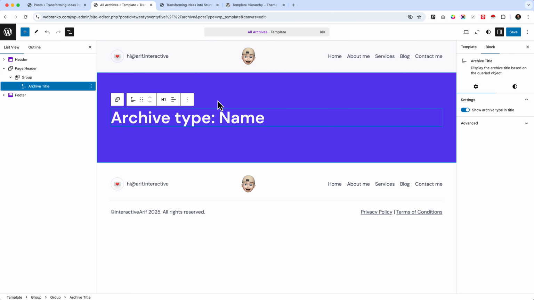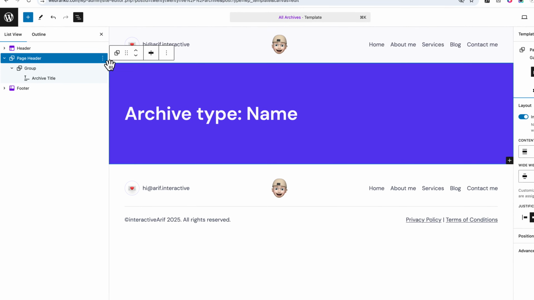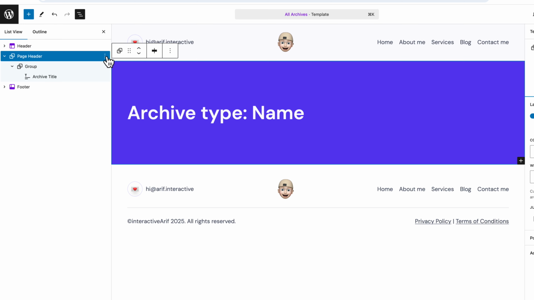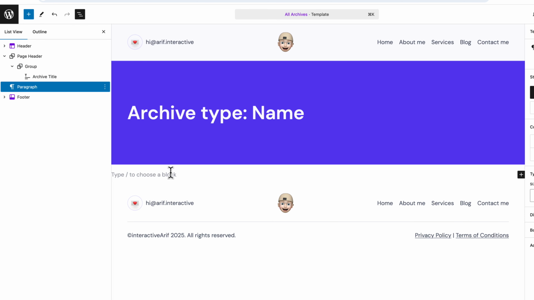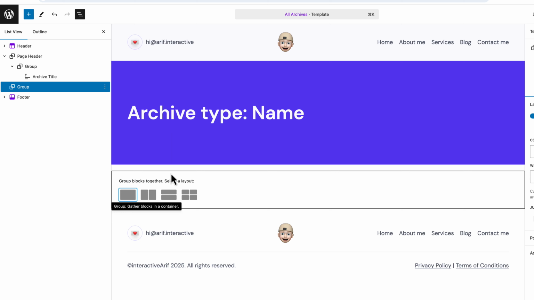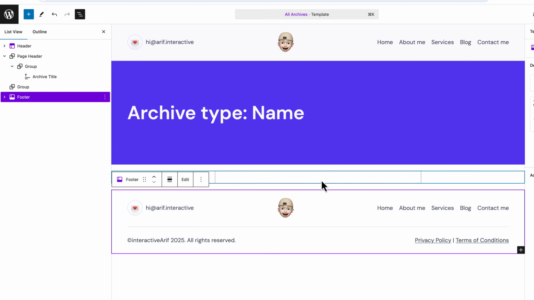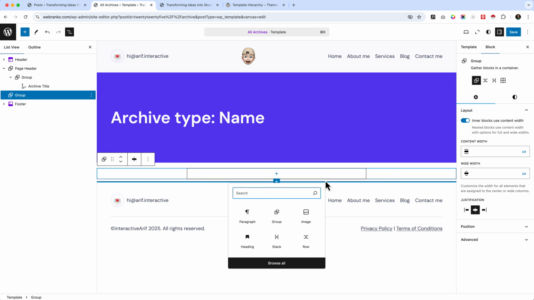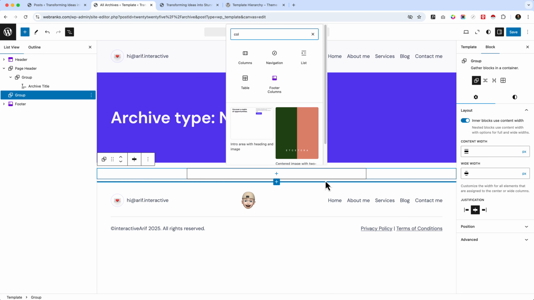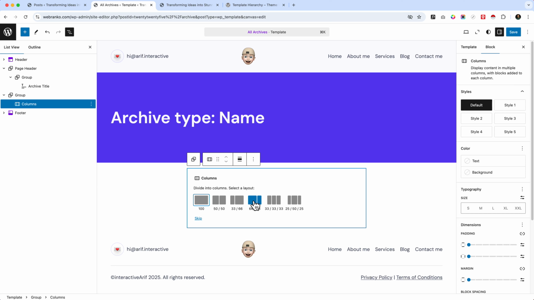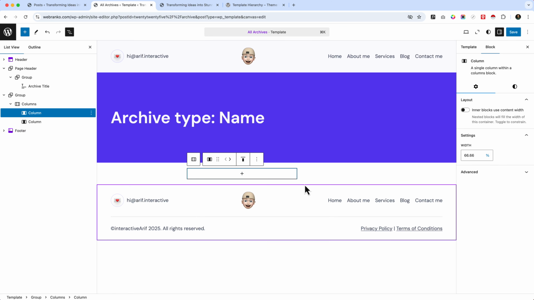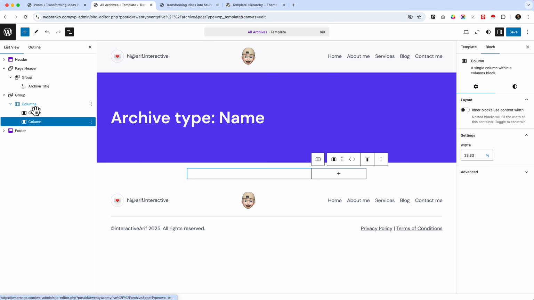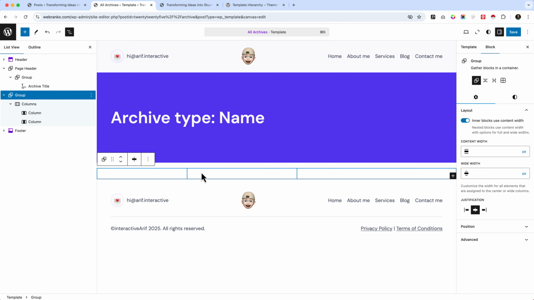So this is the archive page, and now under the page header, I would like to add another section here. Add after, add another group, and inside this group, if you want to display a sidebar, you can add it here, and it will display the sidebar on all the archive pages. Let's add a sidebar here. So I'm going to use columns, and you can see I haven't disabled the inner block content width here.